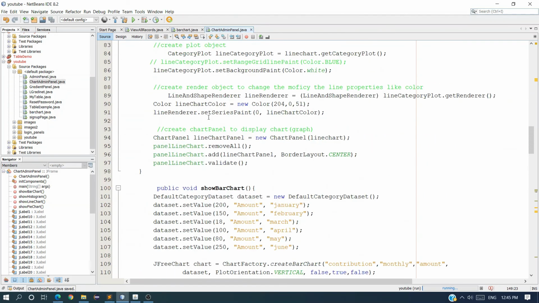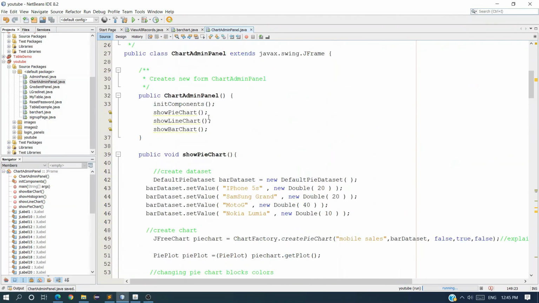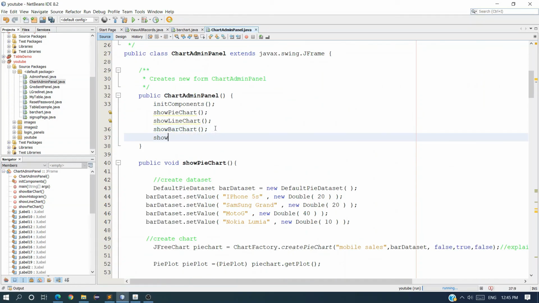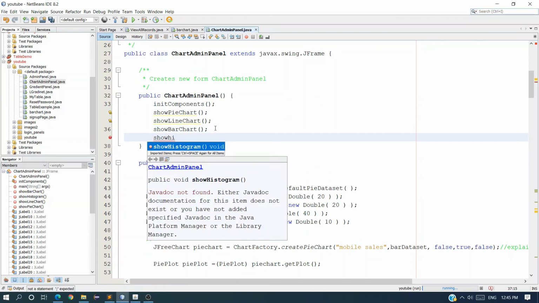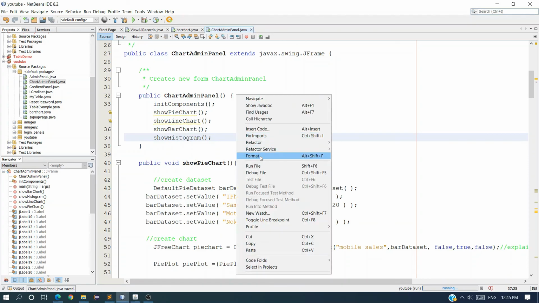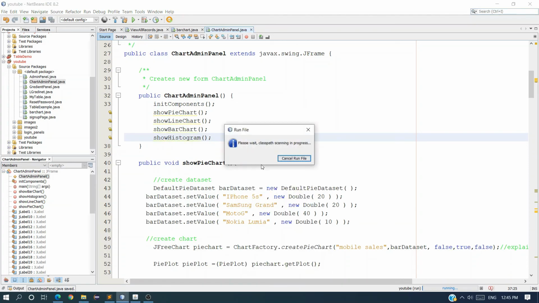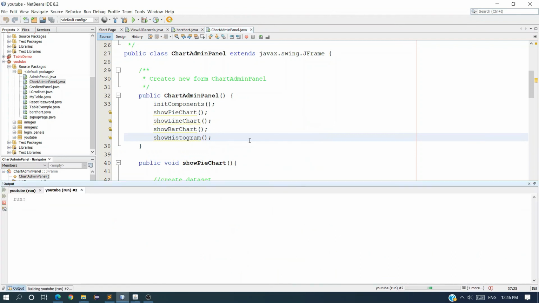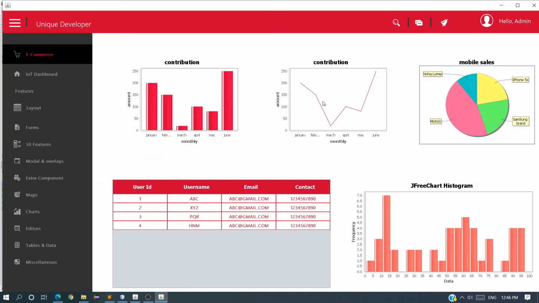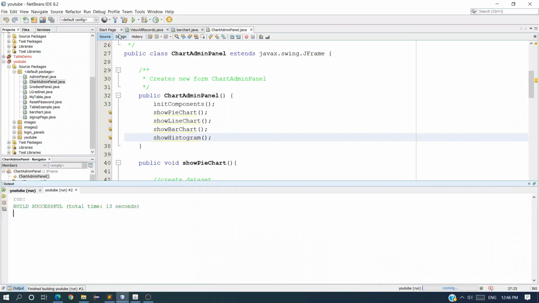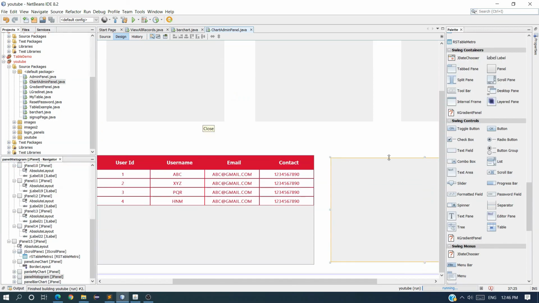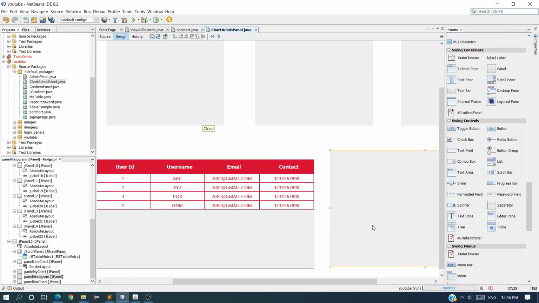Now let me just call these two methods in the constructor. Last one, so histogram. Okay, now let me run it. And I think we got our admin panel ready. I want to increase the width of this histogram. Sorry, not width, height.